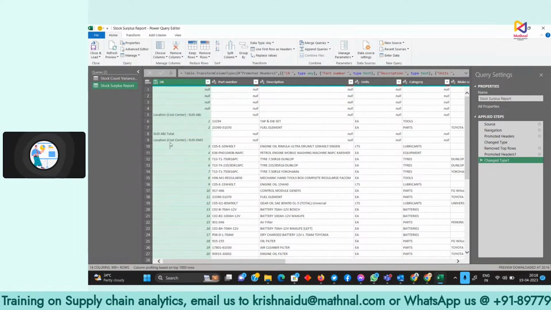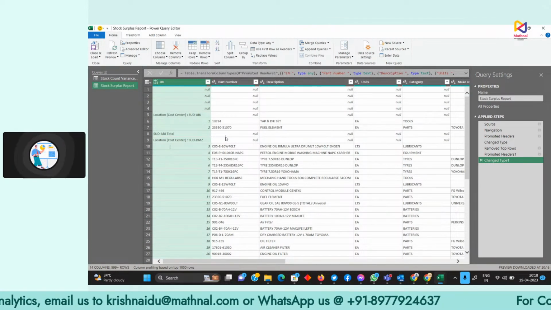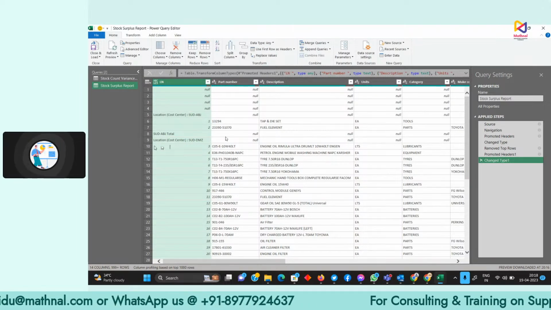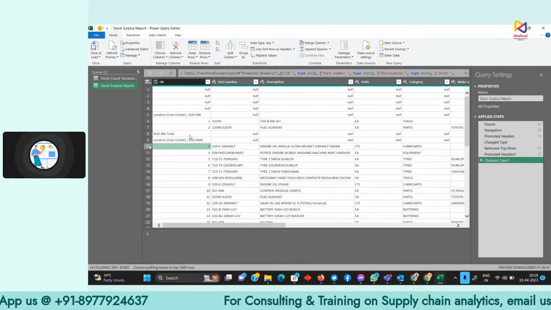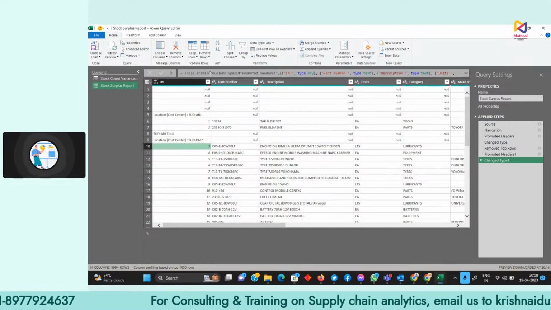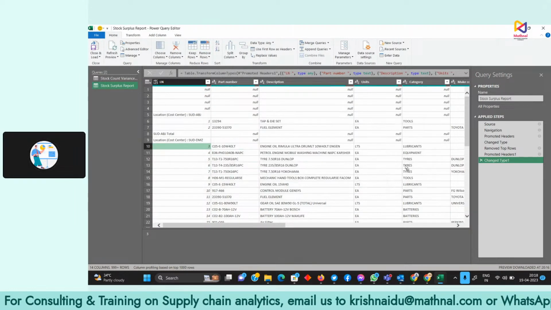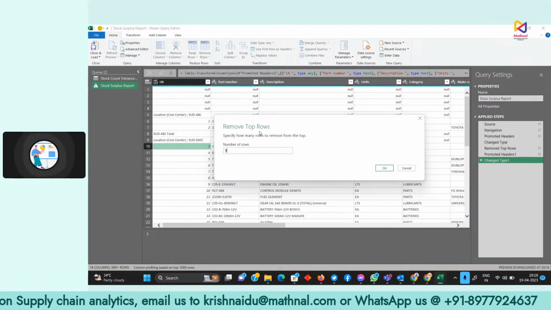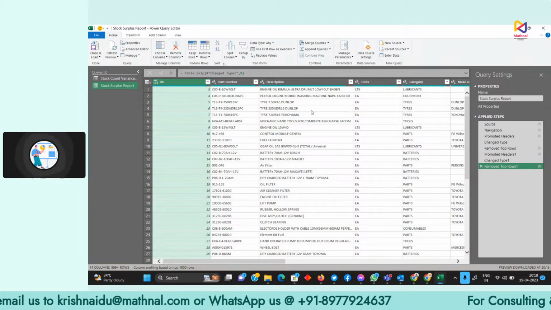Now, if you look here, we also have to see that the data is starting from row number 10. Everything in between is unrequired. So I'm going to remove 9 rows from here because the data is starting from the 10th row. So I'm going to remove the top 9 rows here, right? So now the data is in a proper shape.